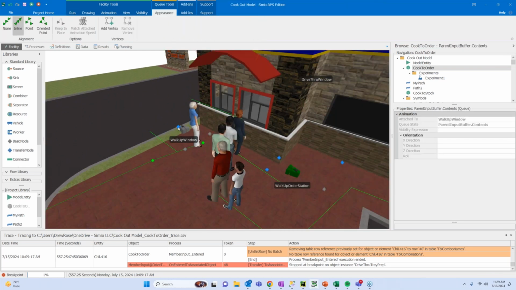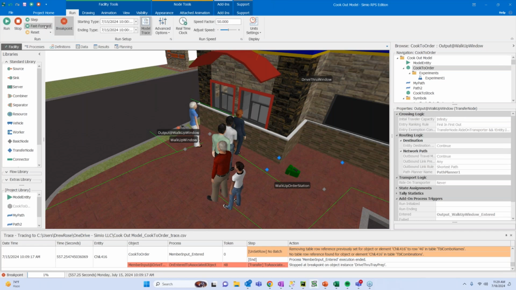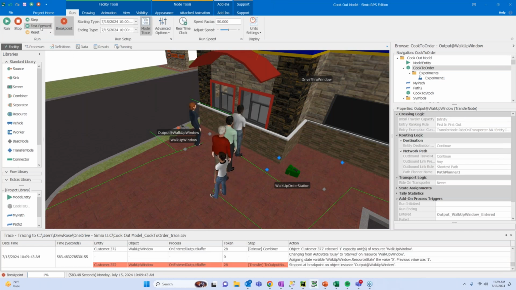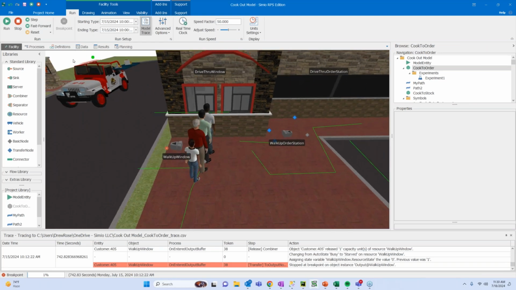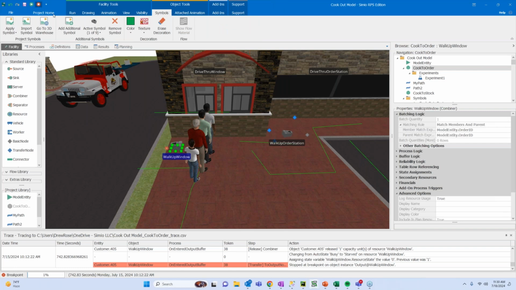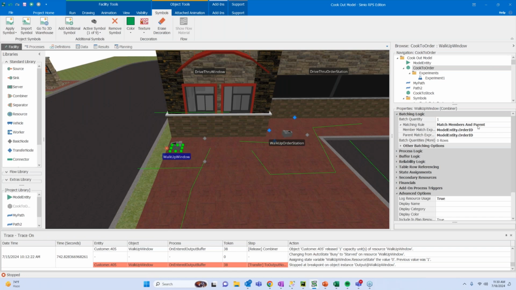If we see items go back here, we'll start to see our entities go through. Once they go to this walk-up window and have finished their batching, or I guess prior to that, at this given combiner, we're also going to pair back. This is where we would first introduce the concept of matching members and parents.